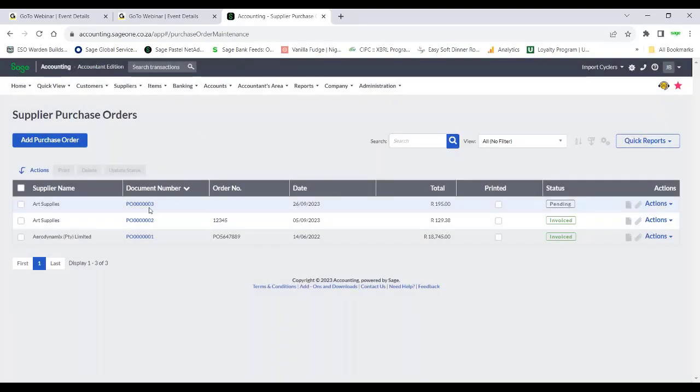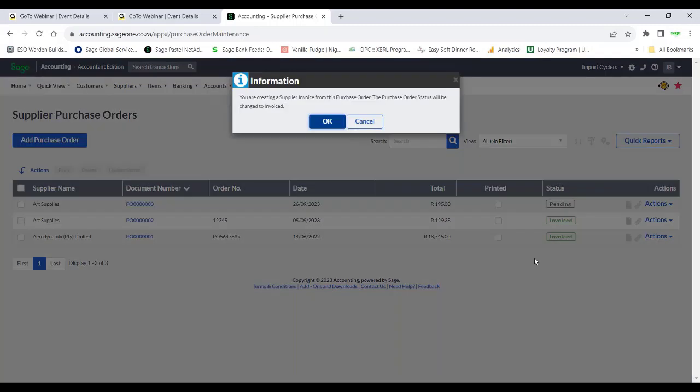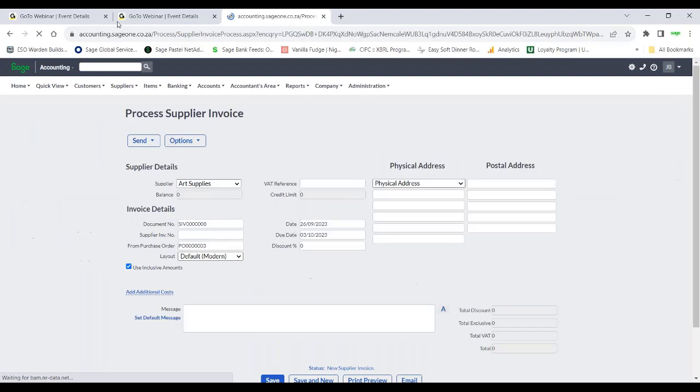In order to receive your stock, as I said to you, if we go into our transactions and we go into our purchase orders, what we can see is we can see order number, we can see the date, we can see the total, we can see if it's printed, it'll be ticked or not. But on top of that, we can see the status. So here we can see this is pending. We can then do an action where we can update the status, we can create an invoice, we can copy the purchase order, we can view the history. But at this point, we can, for example, go, okay, I've received my stock, I want to create an invoice.